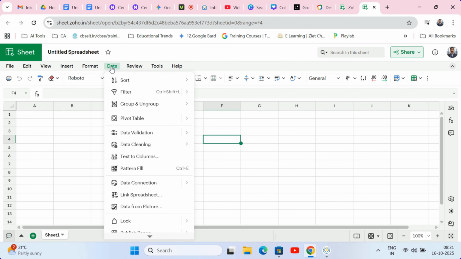Data. This is where Zoho Sheet really shines. You get powerful tools like Sort, Filter, Data Validation, Conditional Formatting, and even data cleaning tools right out of the box. We'll explore these in future videos, so make sure you're subscribed.